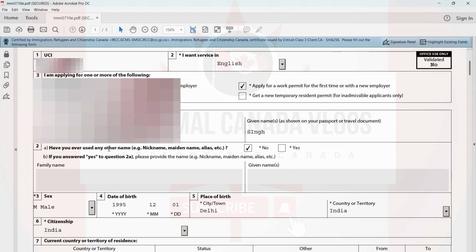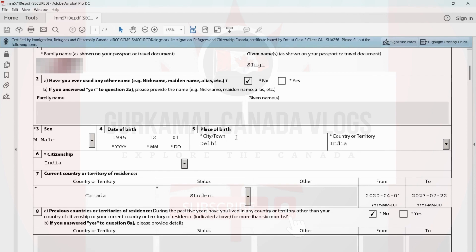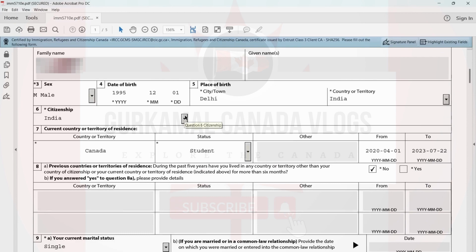Have you ever used any other name? No. Then you need to enter your gender here and provide your date of birth, your city or place of birth, and the country which issued your passport. Make sure you provide all these details as per your passport.